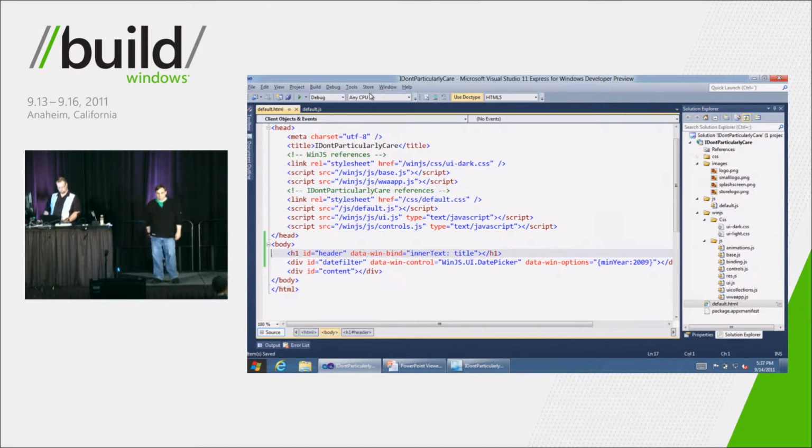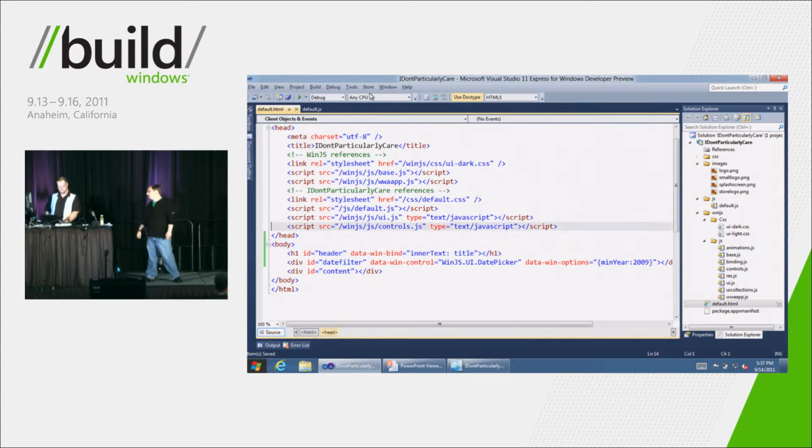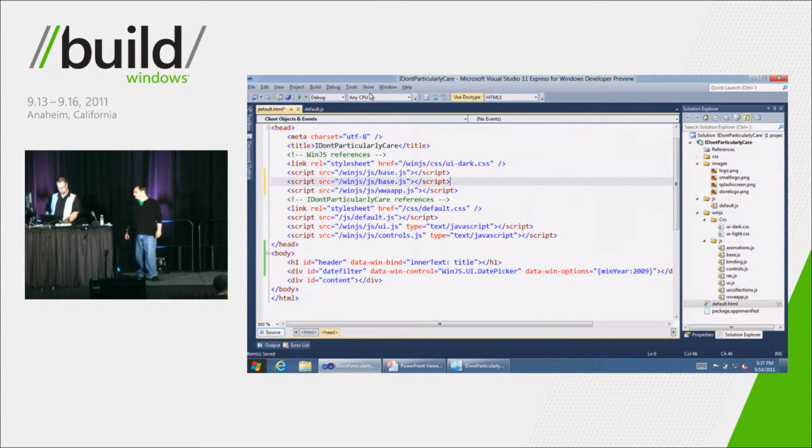So let's go back to default.js and set this up. The way we hook it up: before we needed WinJS.UI.processAll to hook up data-win-control. Data-win-bind has an analogous function, WinJS.Binding.processAll. Before we do that, go back to the HTML. We need to pull in the binding system. And while we're there, let's rearrange our script tags a little bit.